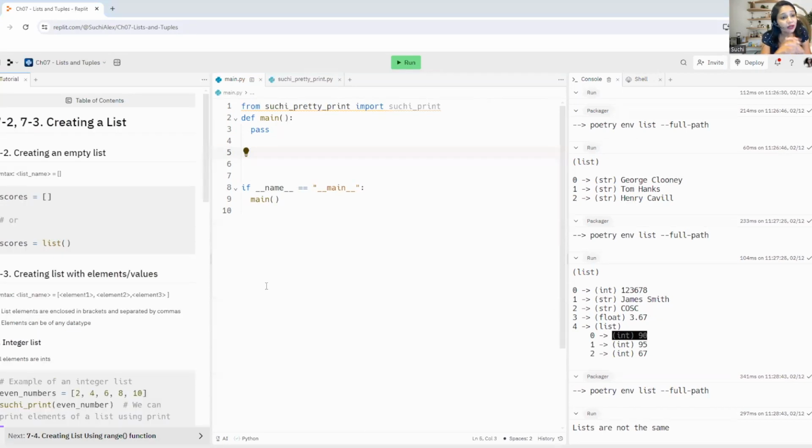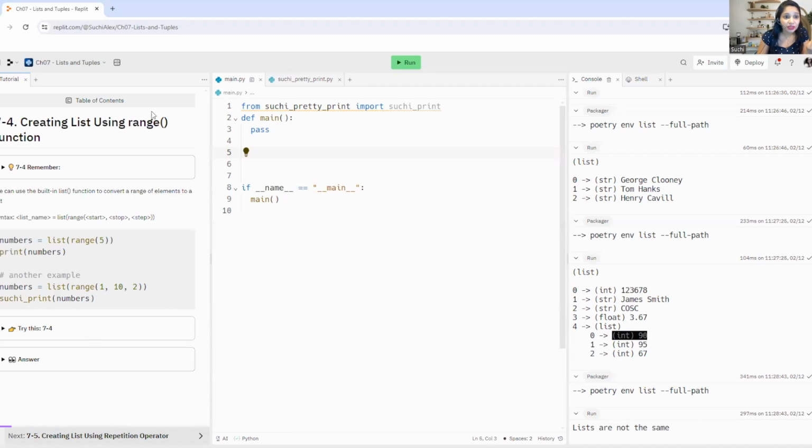So we have seen how to create an empty list, how to create a list with values. Now we're going to see another way of creating a list using the range function. If you remember when we were doing our for loops, we used the range function. Range is a function that generates a sequence of elements. So for example, if you have something like this.